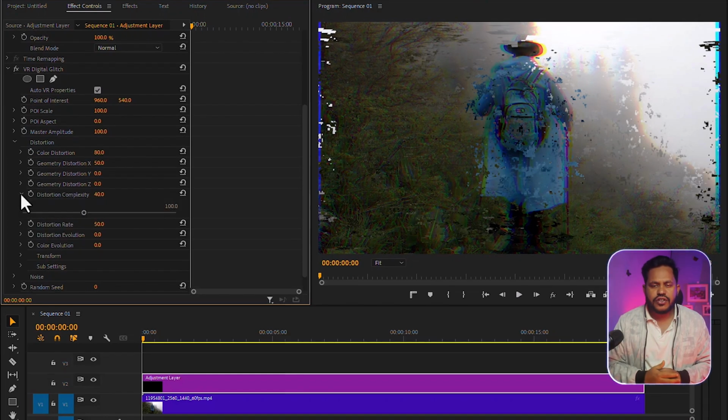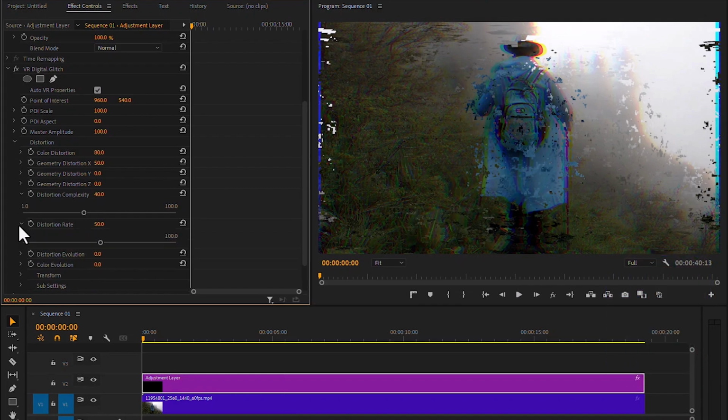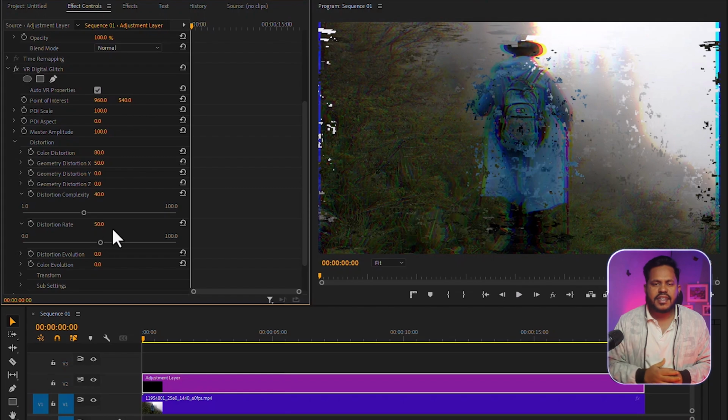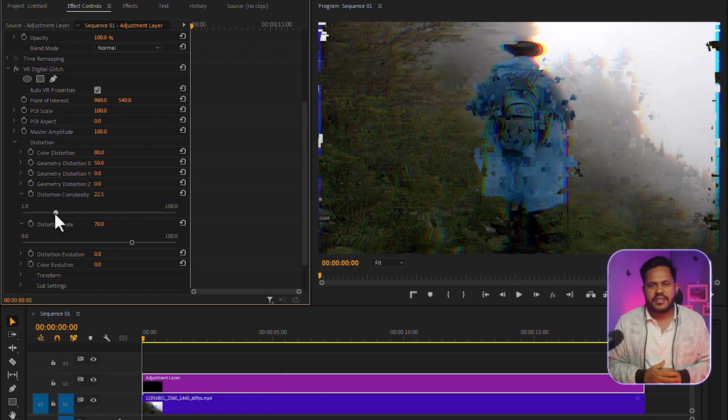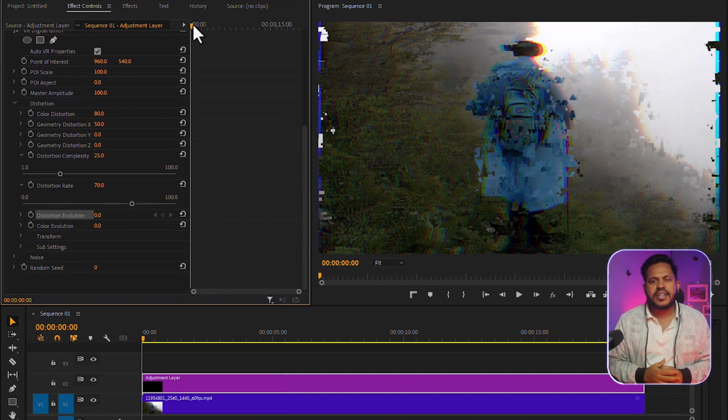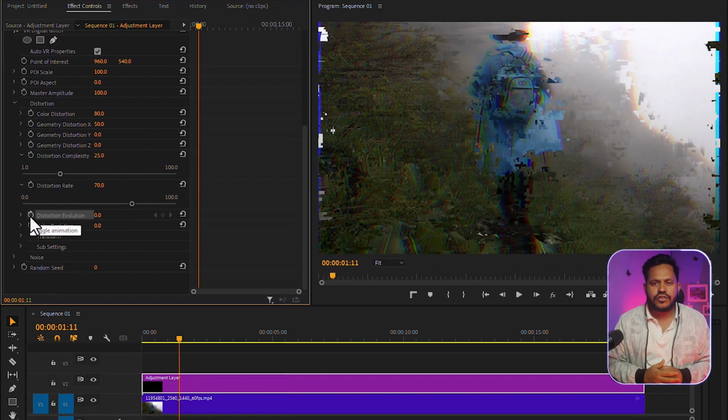Then turn on distortion complexity and distortion rate. Set the distortion rate to 70% and distortion complexity to 25%. Now scroll down and enable keyframes for distortion evolution.